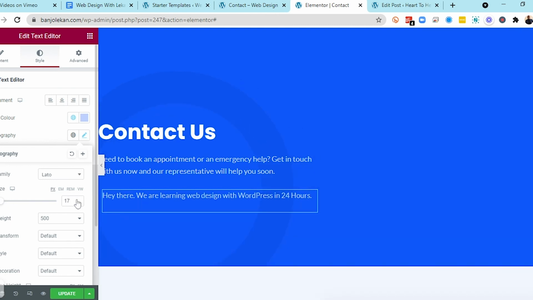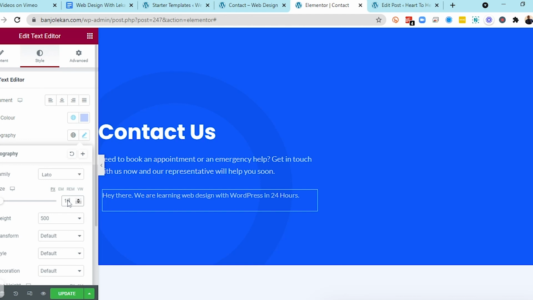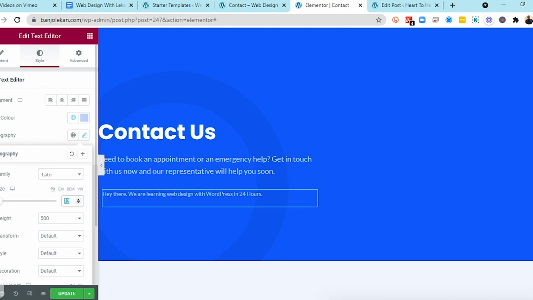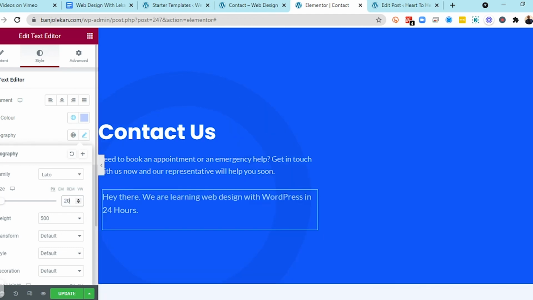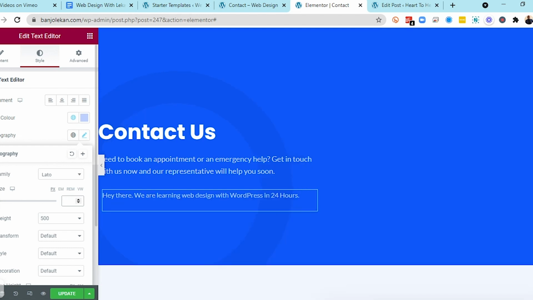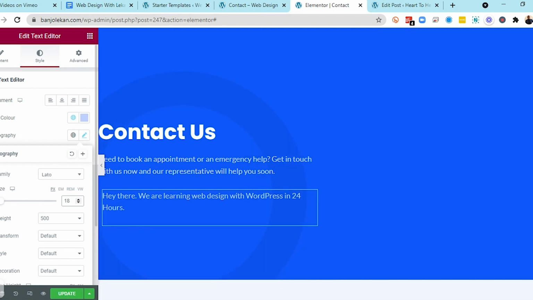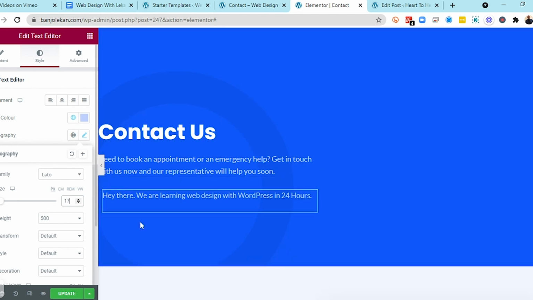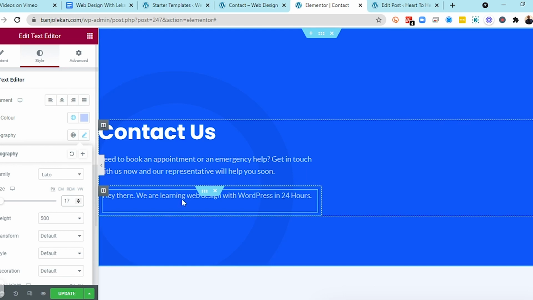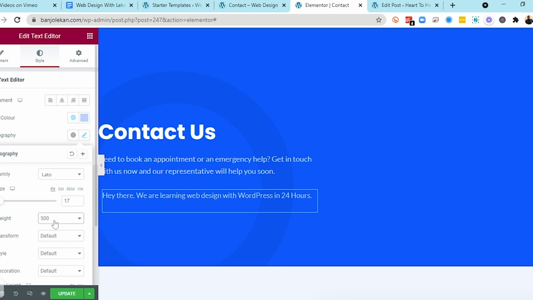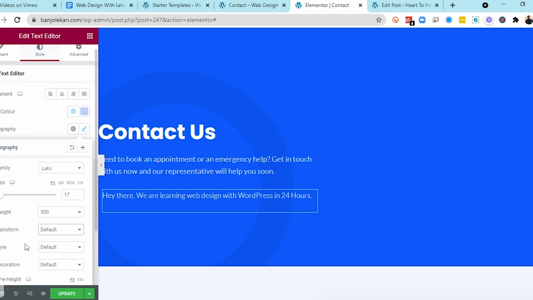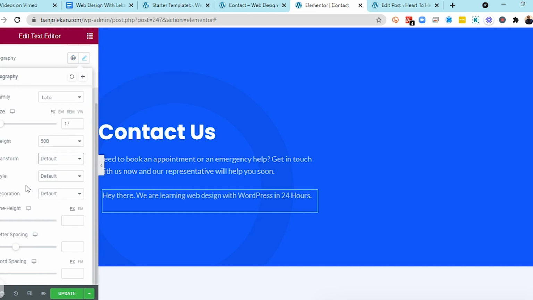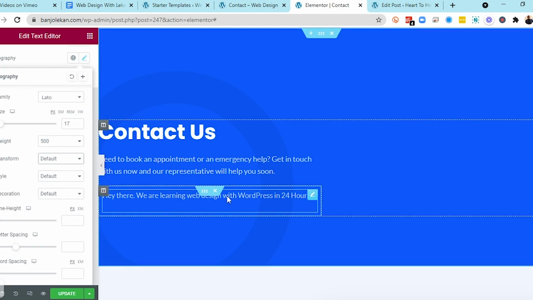So let's put it on, say, 15, or let's do 20, or 18, right? So you can see that it's a bit bigger, but we can say 17. Good. So we now have the same sizes. So definitely this font here actually has 17 font size. In terms of width, we're good with 500 really, right? So we're just going to leave that there, so you can see how the entire elements work.